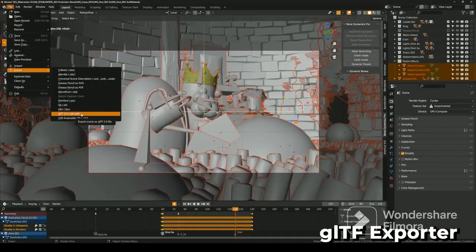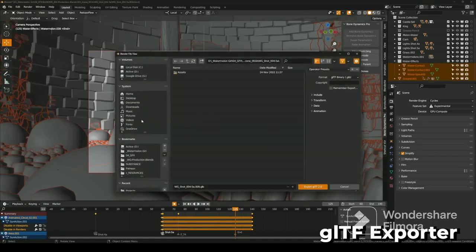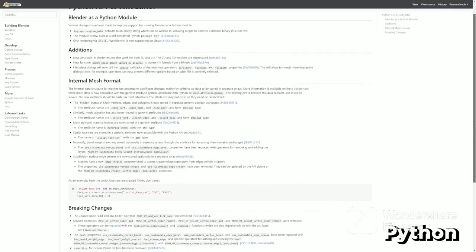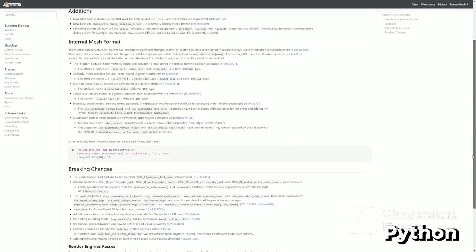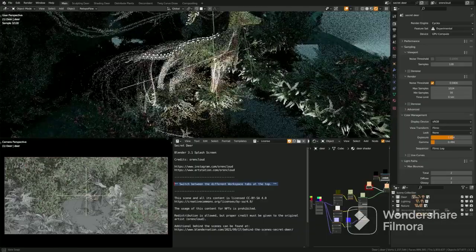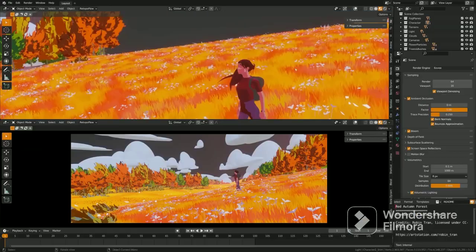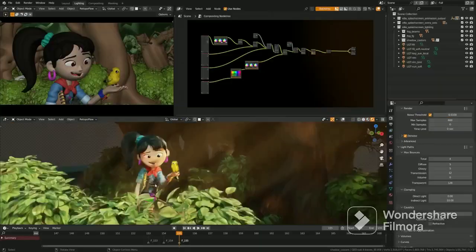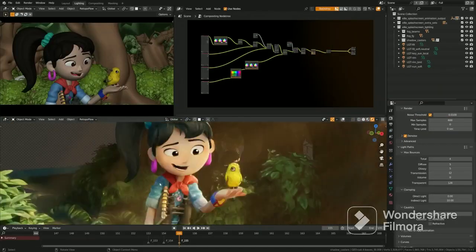The glTF importer and exporter has seen a lot of improvements overall. As usual, Python has seen a lot of changes, but I'm too stupid to understand, so check out the link in the description below if you'd like to learn more. And of course, there are hundreds of bug fixes, minor features, and improvements elsewhere within the software, which of course you can see at the link in the description below.